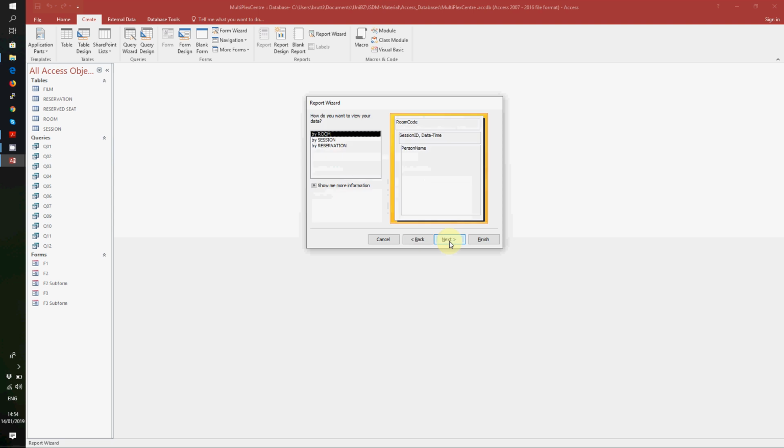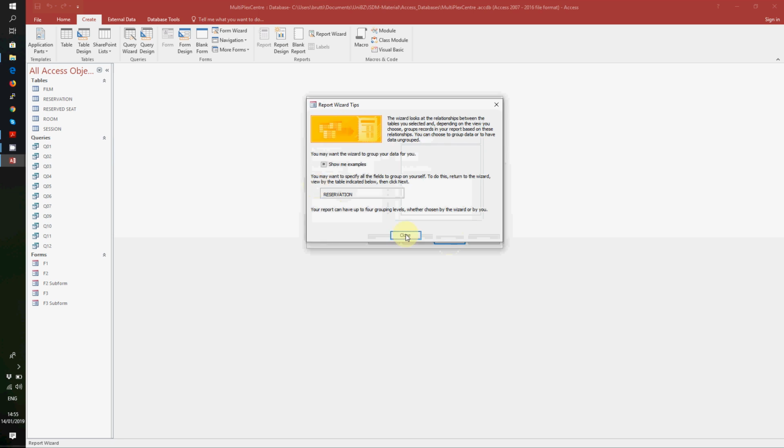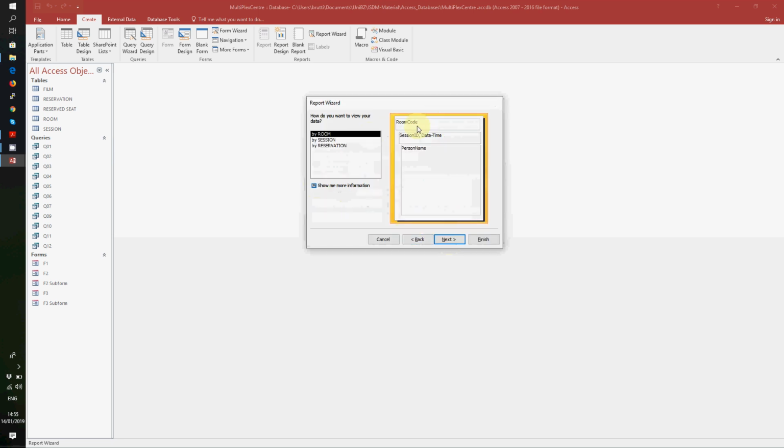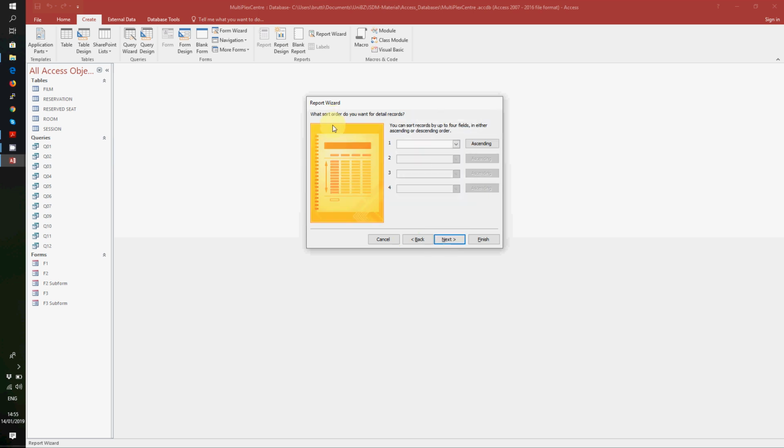Next. So this is how Access suggests grouping the report. So room code, session ID and date and time, and then the person name. I don't want to add any grouping level. The wizard asks me how I want to sort the entries. So I want to sort by person name, ascending, so in alphabetical order.